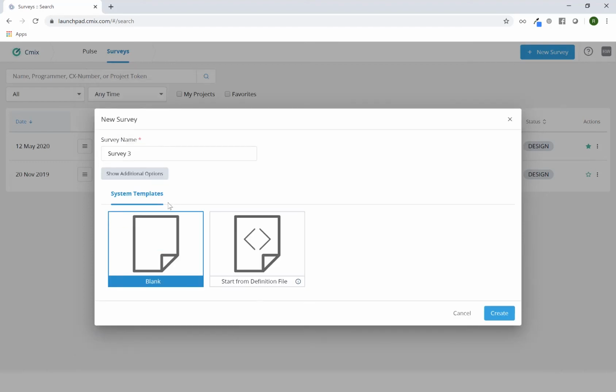There are two system template options. One is a blank template, which is the default. This will allow you to go into this brand new project and start programming from scratch using the UI. You also have the option to start from a definition file. This file will allow you to use our survey markup editor to be able to create your survey. I'll continue with the blank template and hit create.